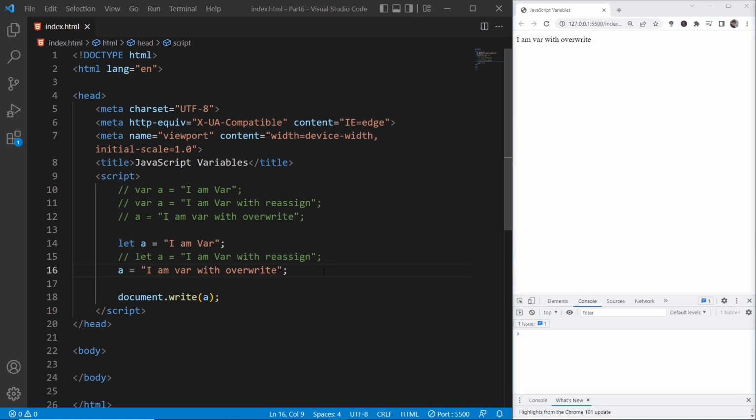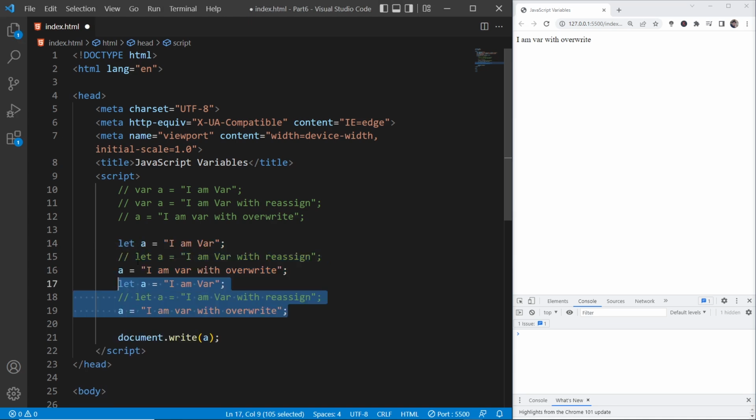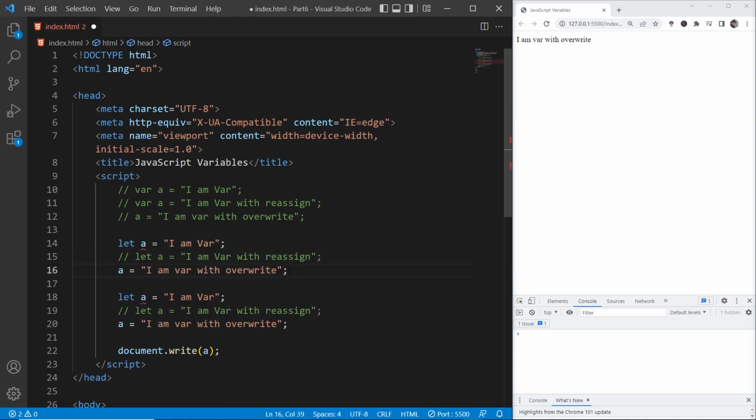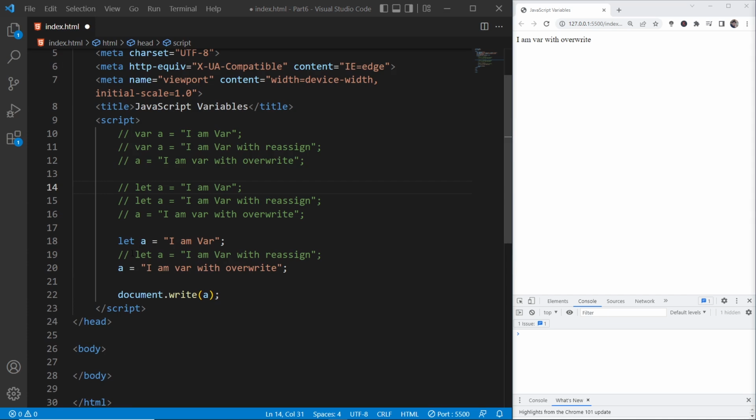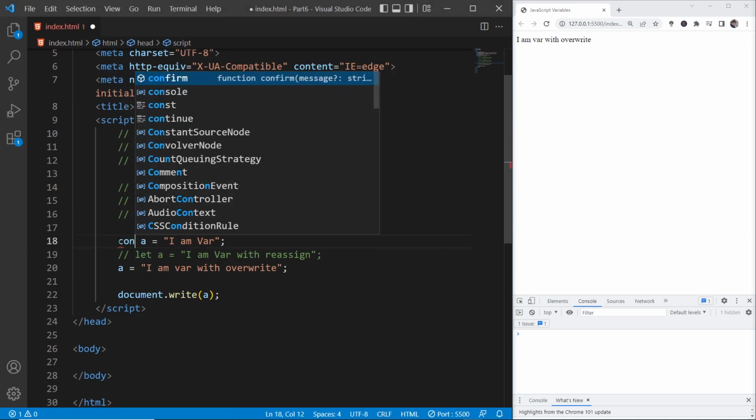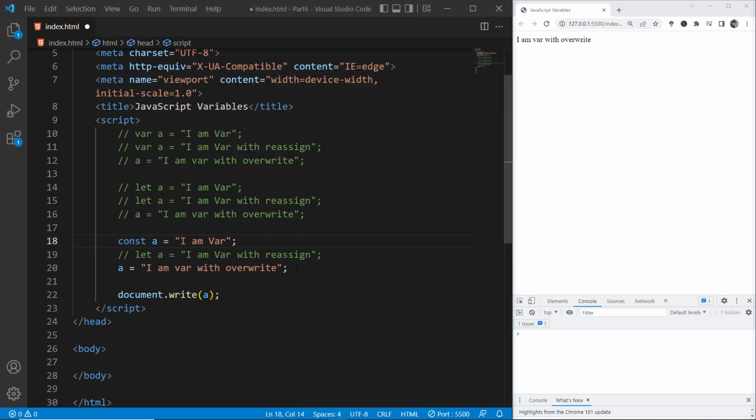Now let's try to understand the const variable type. So I'm going to select this portion and duplicate it once again, and comment out all these lines. And here I'm going to declare our variable with the const keyword, so I'm going to replace let with const. And also I'm going to comment this line. If I save this file, as you can see it prints I am var.